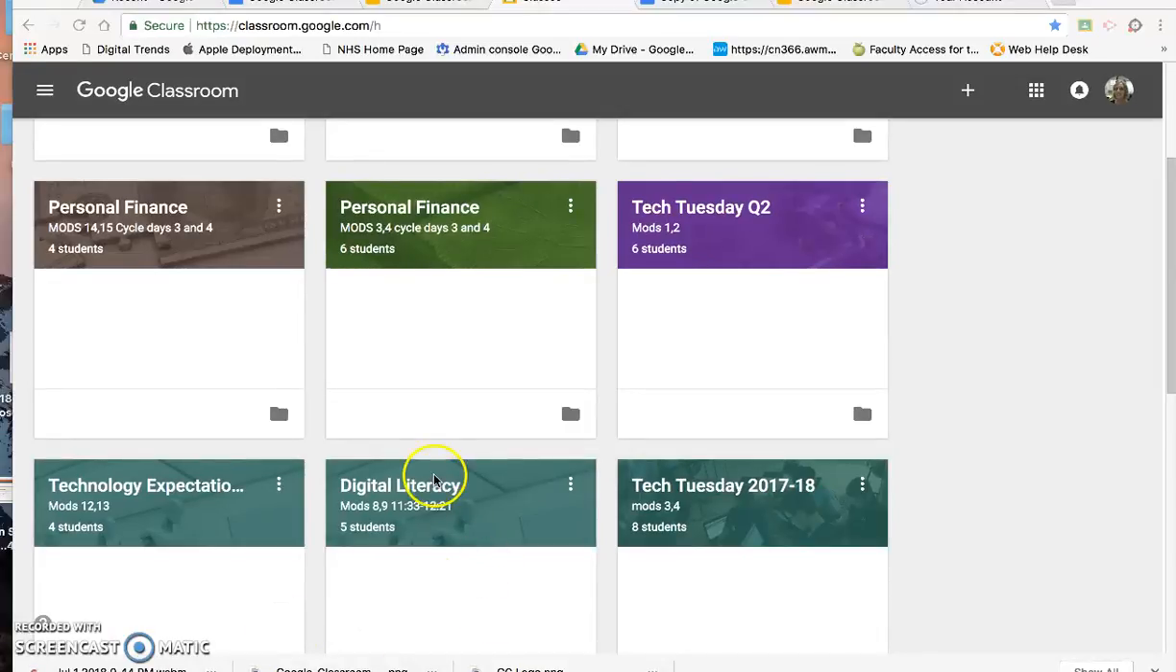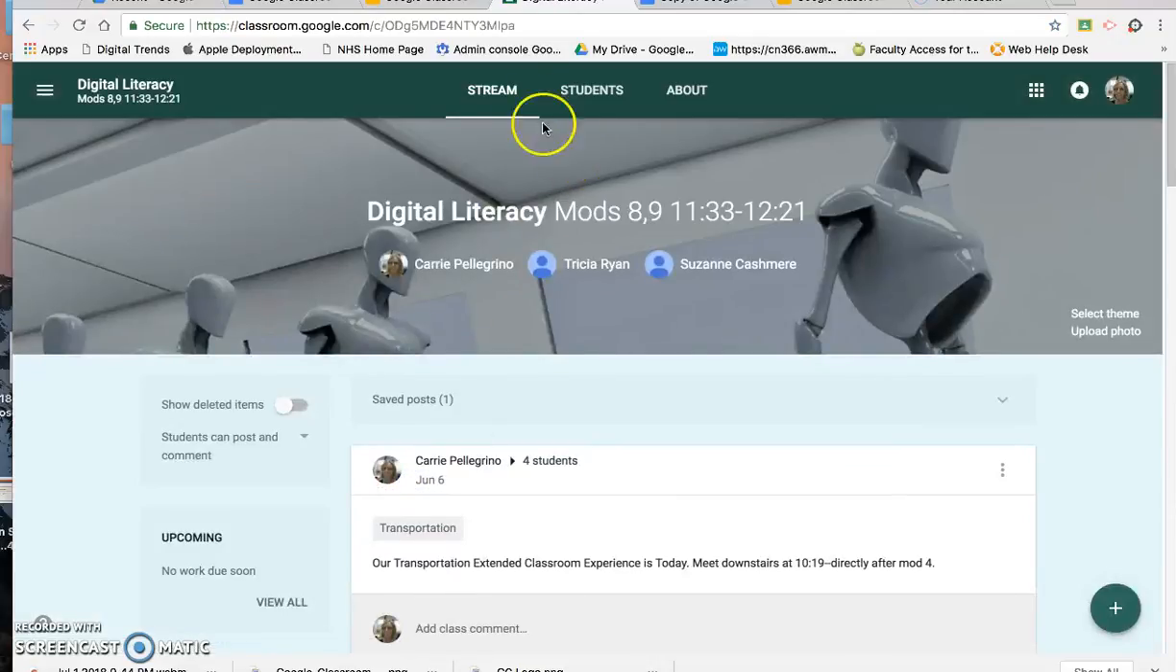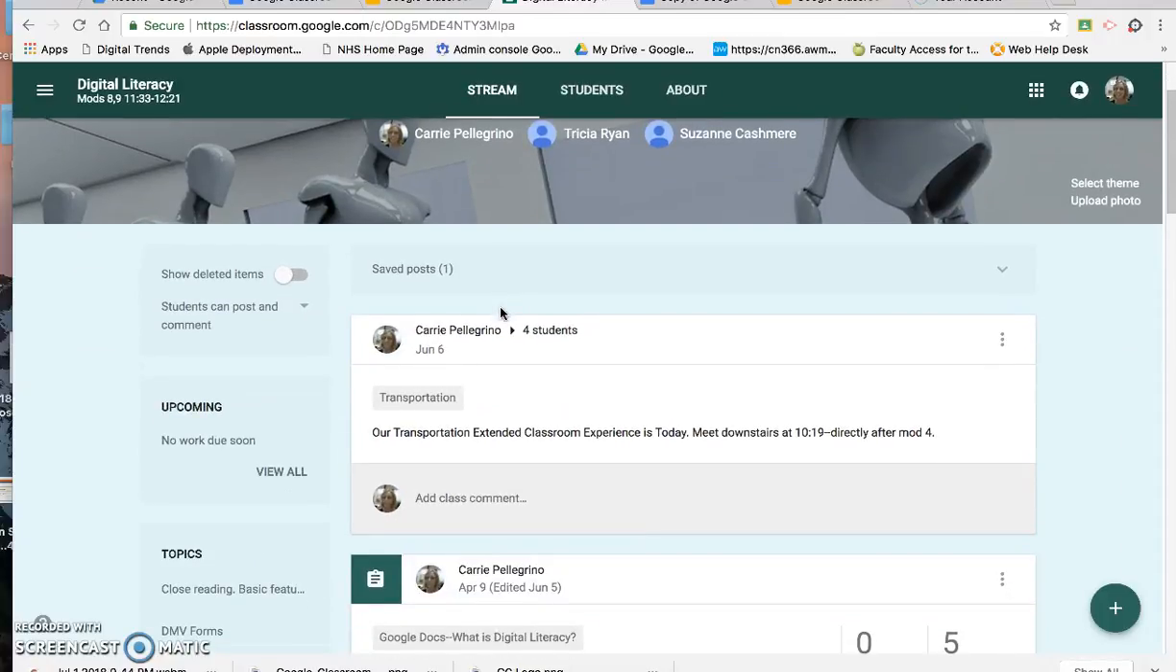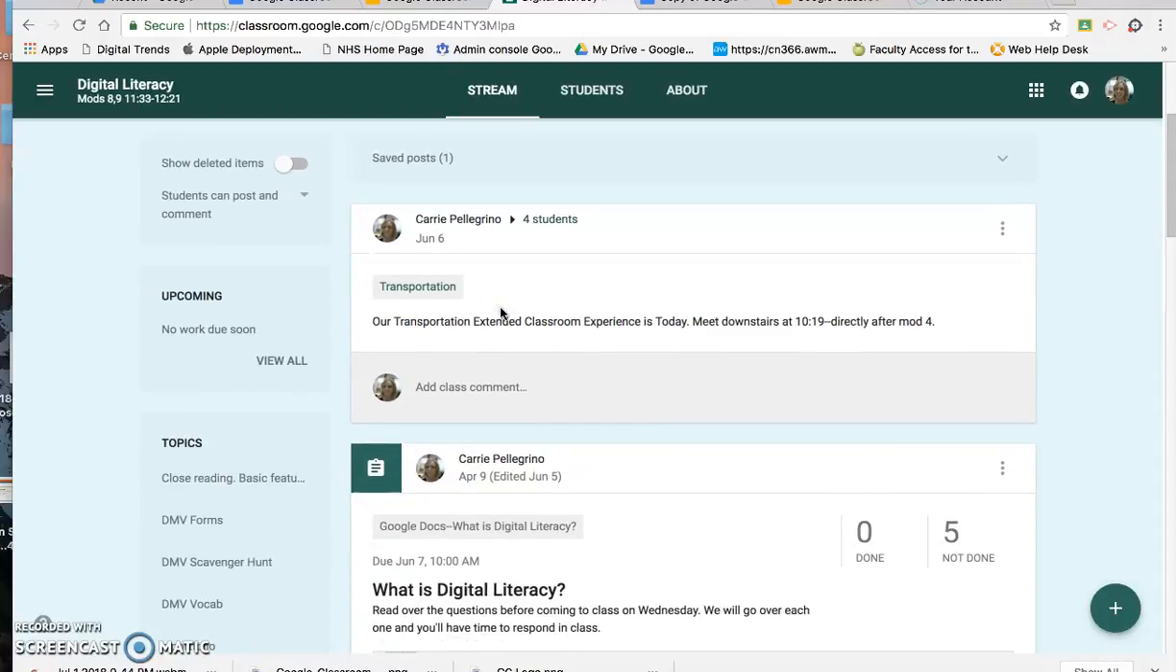I'm going to take you inside a class to take a look at those tabs that we were just looking at. Over here, the Stream, Students, and About. We're just going to, on the surface, hop into each one of these tabs and take a brief look around. Stream, this is where it automatically takes you when you log into your class or into Google Classroom.